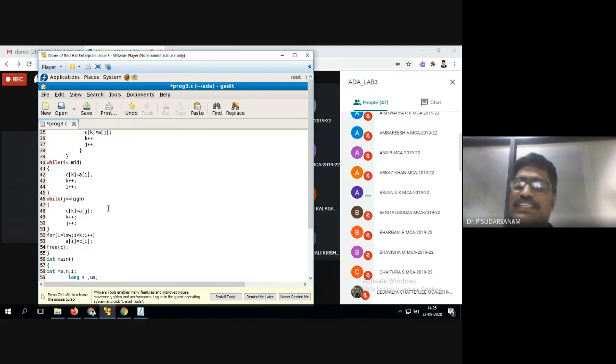Once it is done, if A of i is less than A of j, what value is to be copied? The first part of the array is to be copied. Else the second part of the array is to be copied. If you have any elements left out in the first array, copy that. Next statement, if you have any left out in the second array, copy that one.